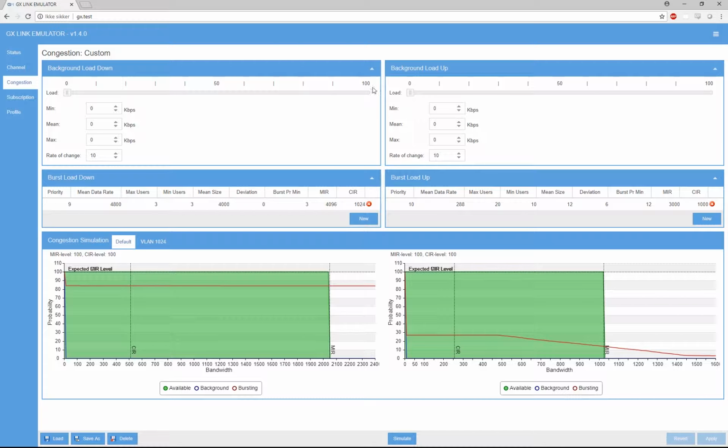There are two types of congestion, what we call background load and burst load. Right now there is no background load, but some burst load. Background load is an easy, simple way to set up congestion. You simply specify how much data other users of the cell will use, and background load has highest priority in the cell, so it will simply limit how much is available for your application.